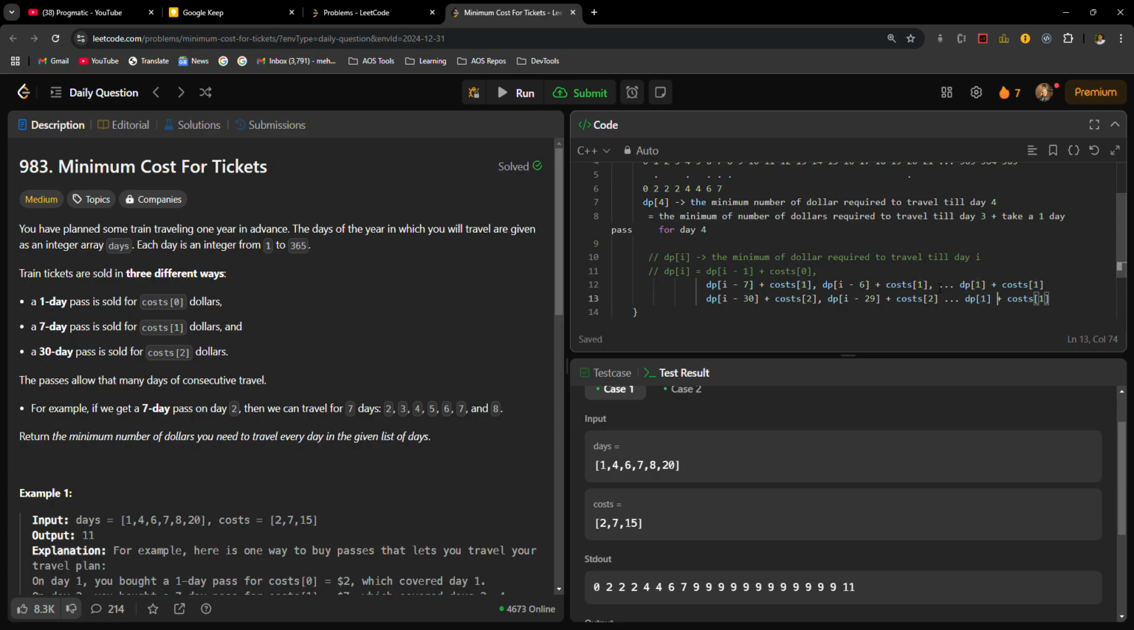Okay, and out of all these you need to take the minimum one, and this will calculate your DP of I state. So this is the transition.